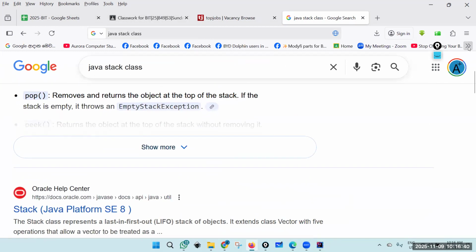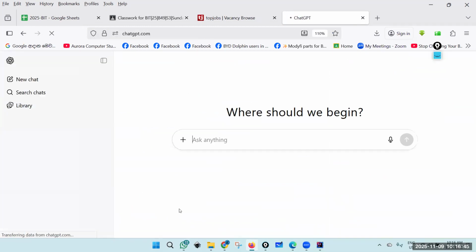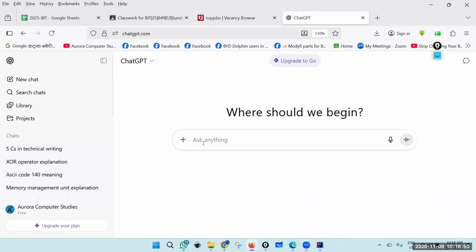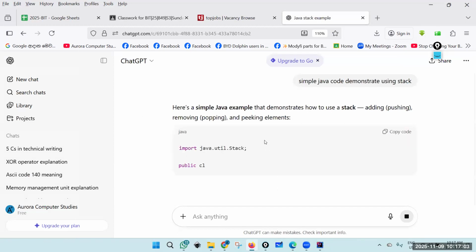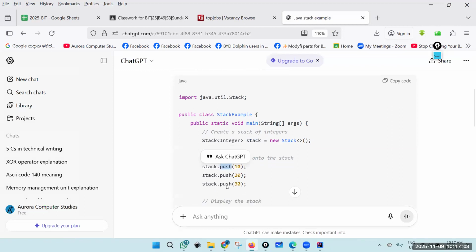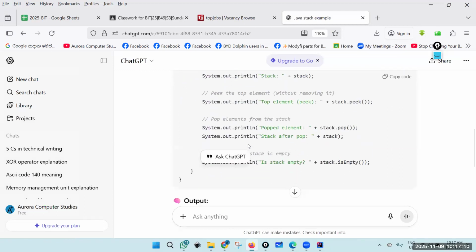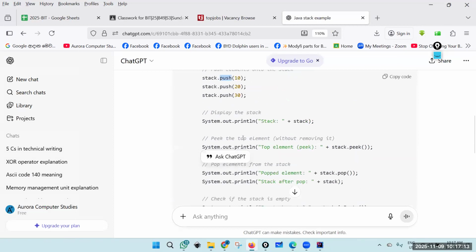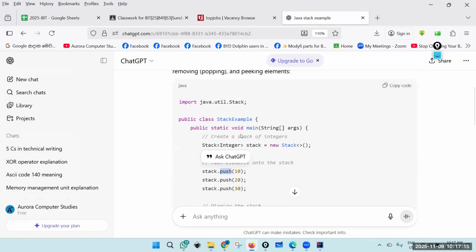Let's ask ChatGPT to give a code base for that. Or else we can use our own stack. Simple Java code demonstrating using a stack. Yeah, you can create a stack object. Then you can simply push and pop. Can we pop? Should be, right. Okay, let's see.